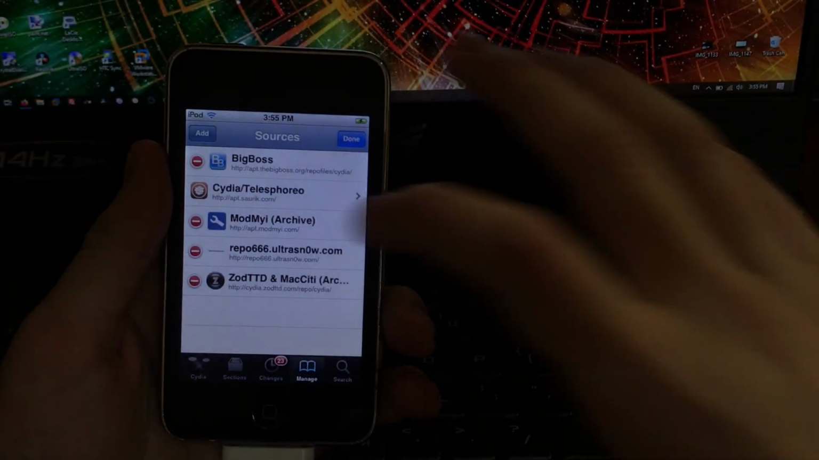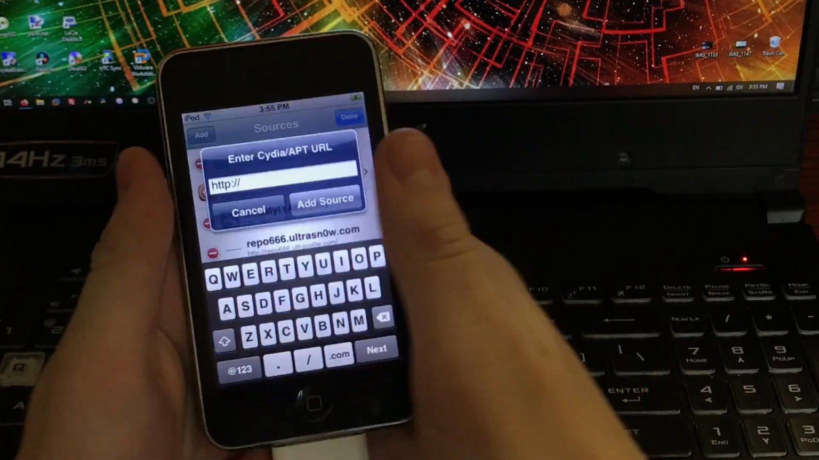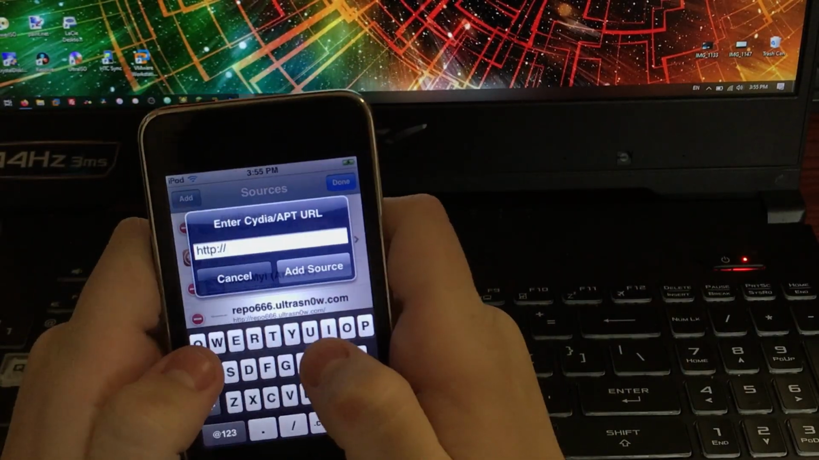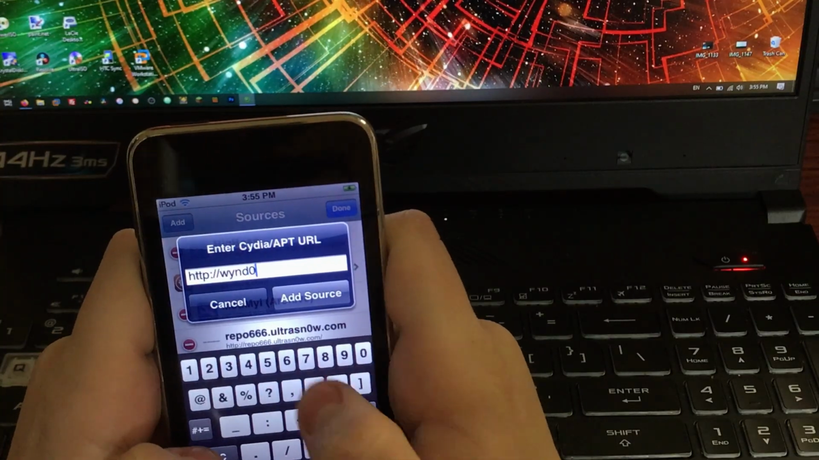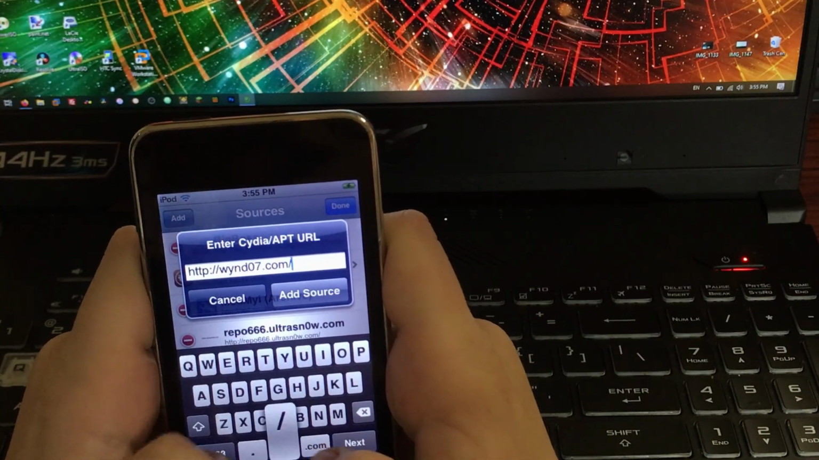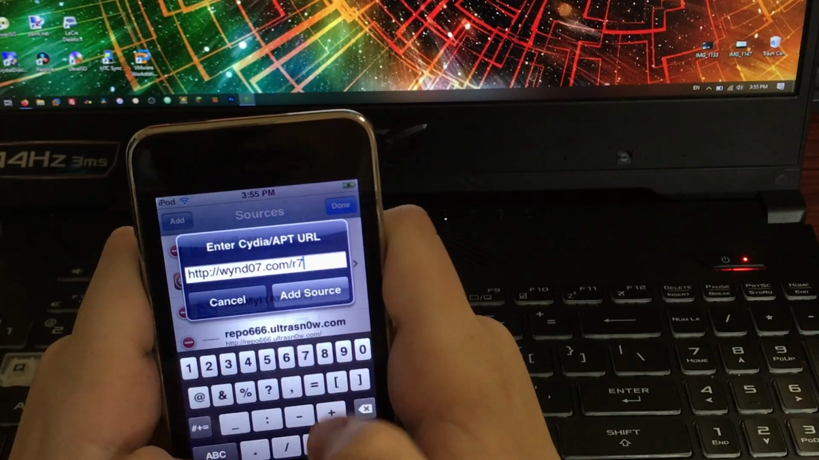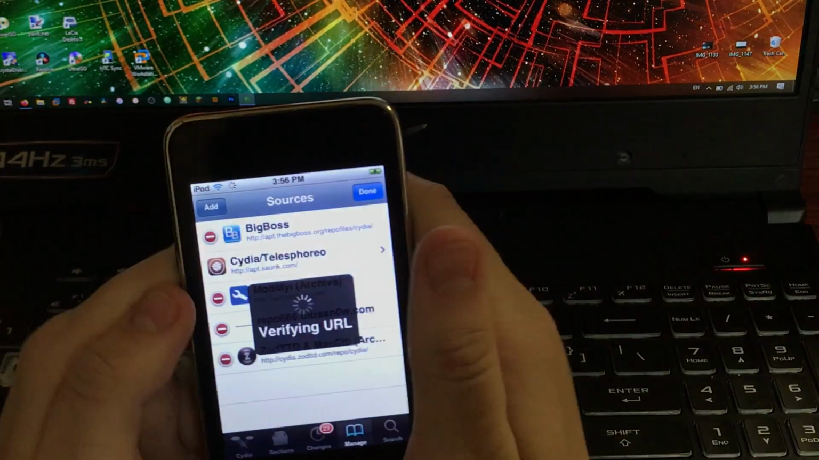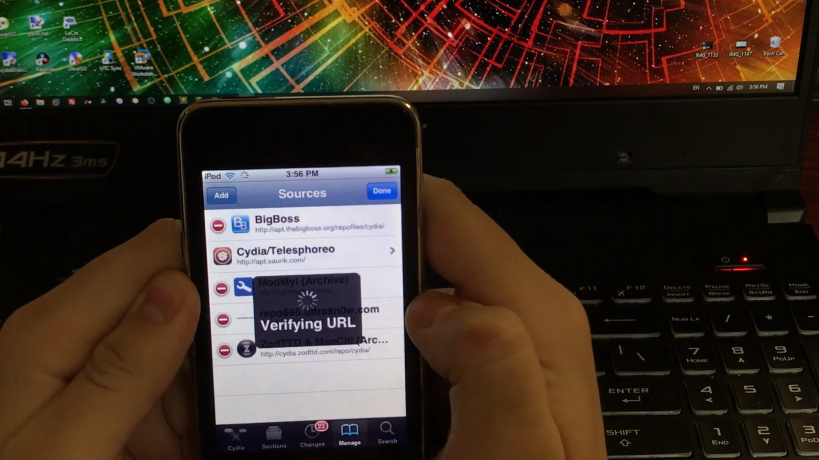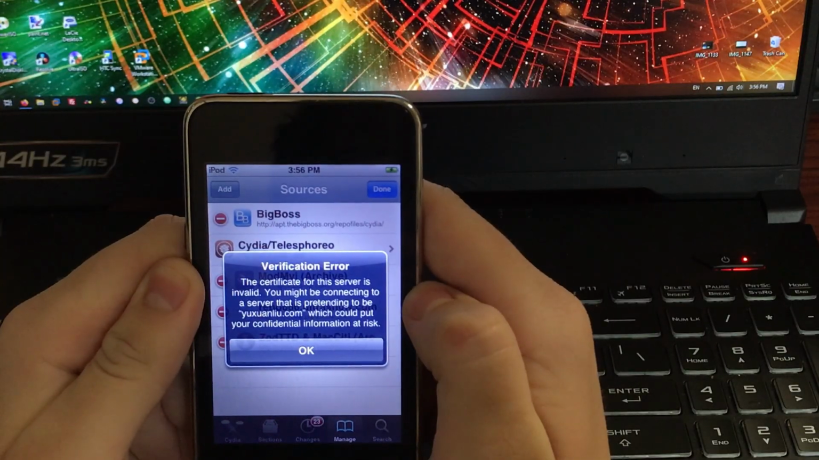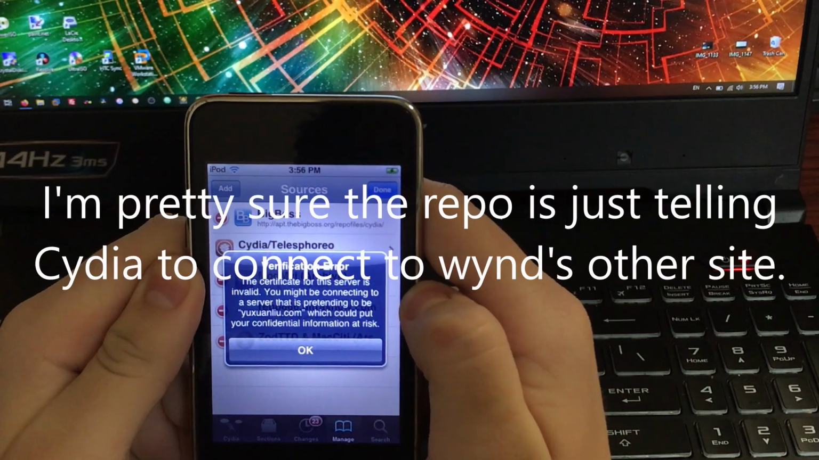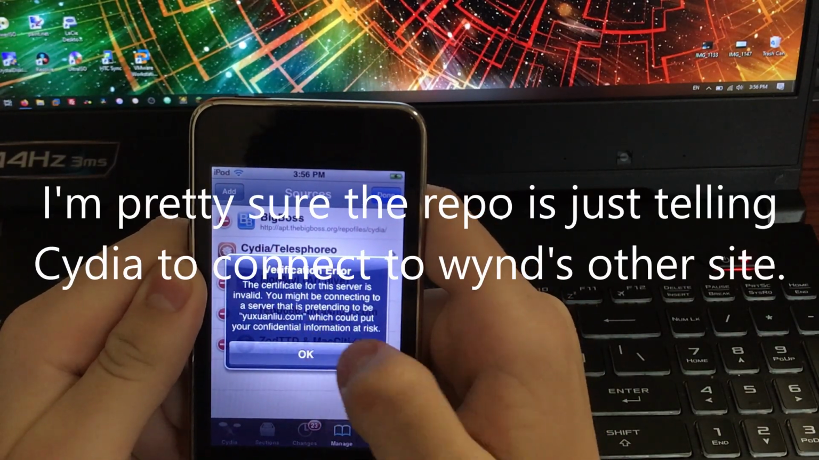So, just ignoring any updates for now, I'm going to go and add just a source that will have this problem. Some will, some won't. So, I'm just going to add the wynd07.com/r7, which is the Dreamboard repo. And it is going to try to verify and then say the certificate for the server is invalid. You might be connected to a server that is pretending to be, and then that's the site.